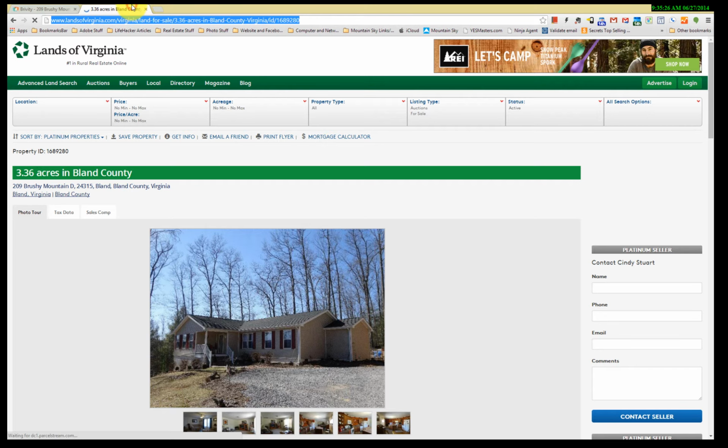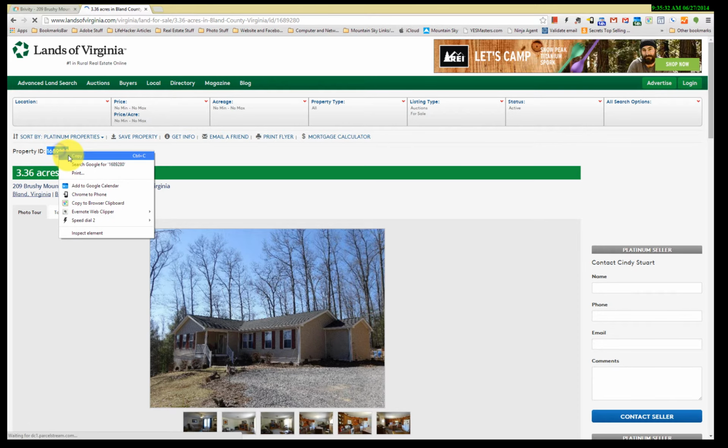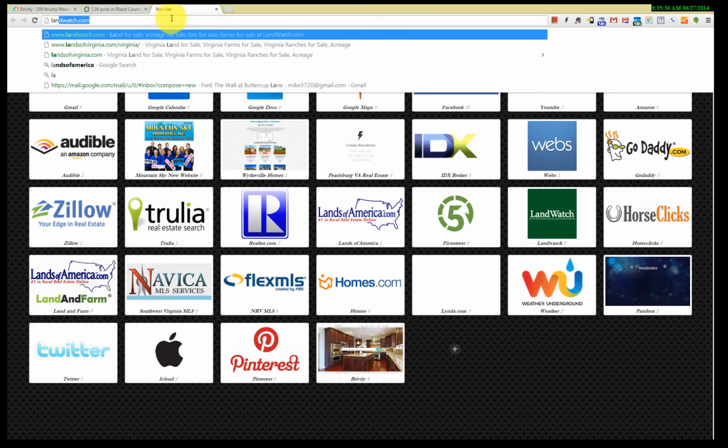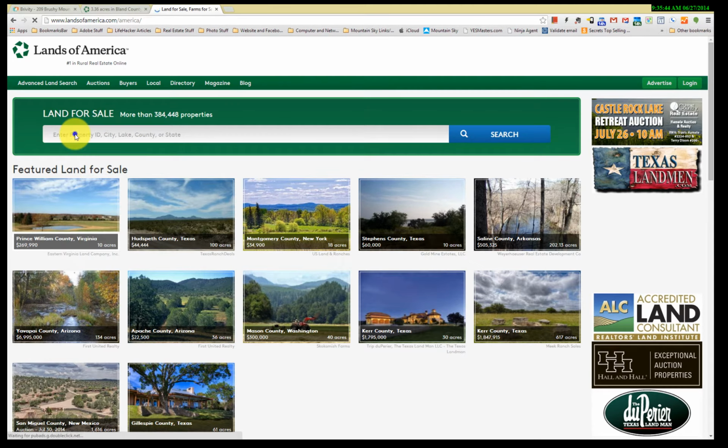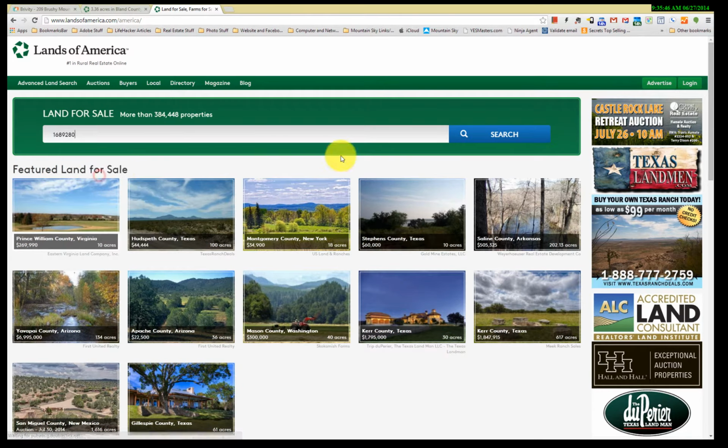Now, since I found lands of Virginia in the Google search, the easiest way to get it from lands of America is to copy this property ID, and then I'll go ahead and go to lands of America. And just paste the property ID in here.